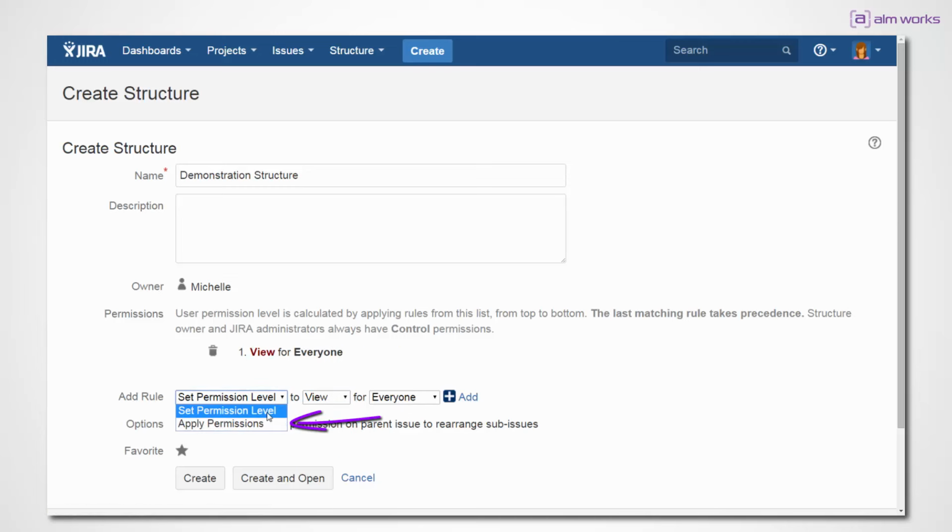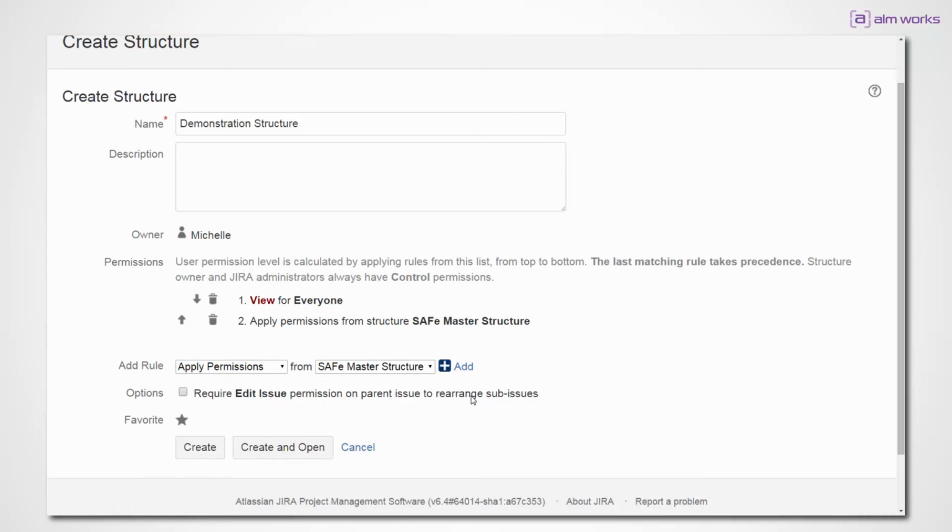You can also apply permissions from an existing structure. Don't forget to hit the Add button to apply the permission to the structure. You can add as many roles as you need. Take heed of the notice explaining how a user's permission level is calculated. There are some important things to remember.